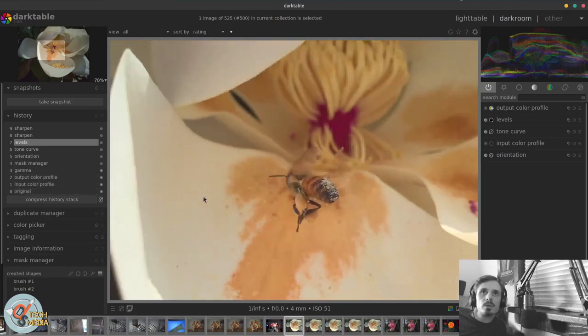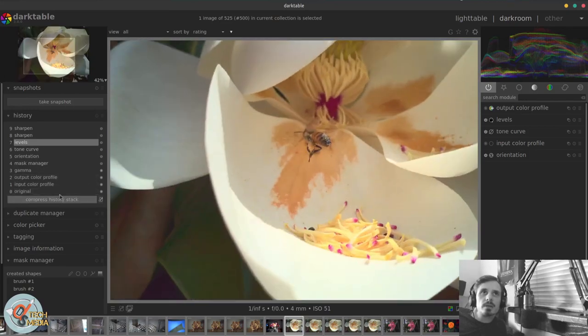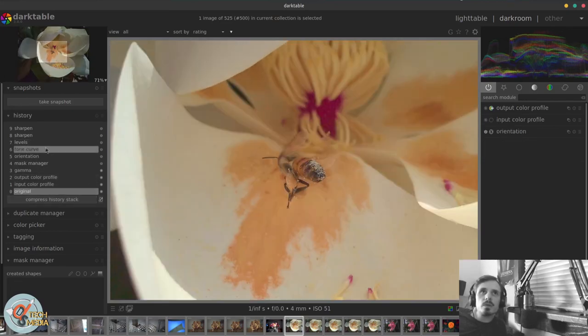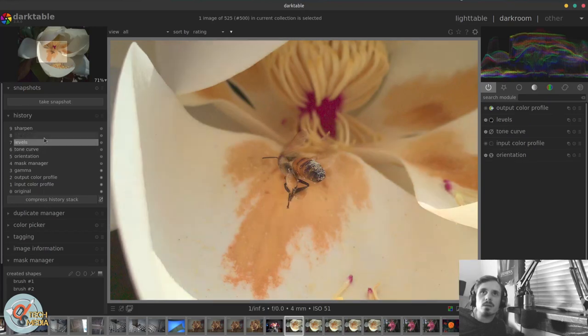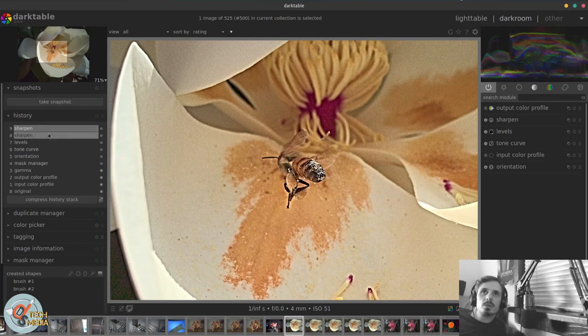So here, let me adjust this back to the original. So this is the original image before any editing. Here it is with my most recent adjustments. There it is, over sharpened.